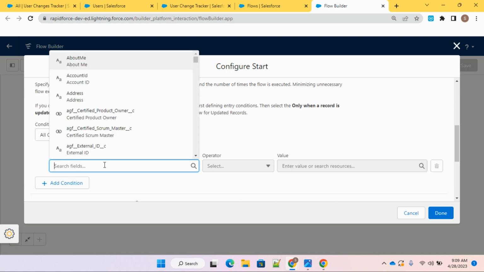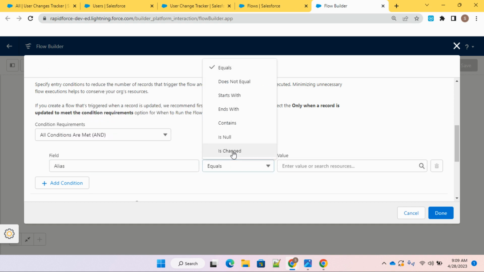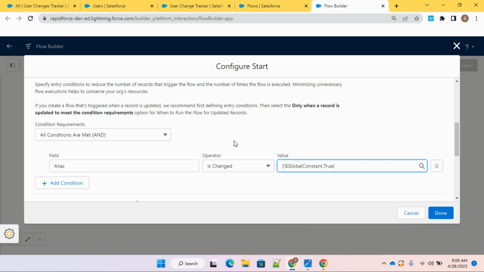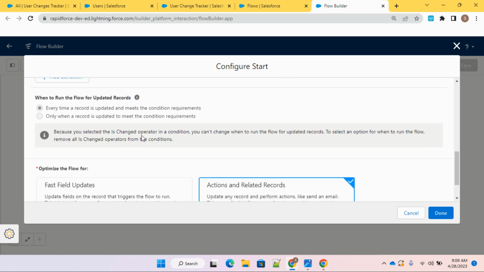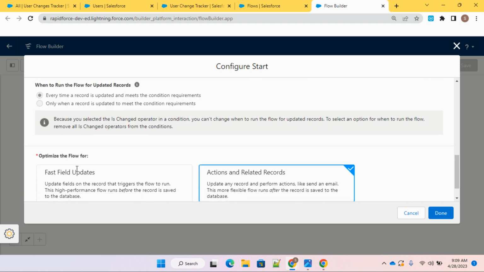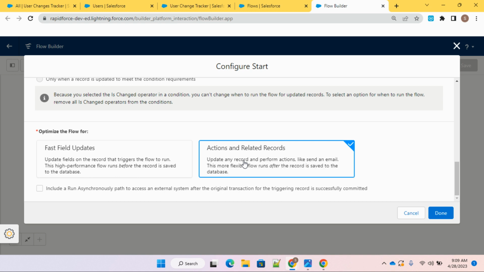It's the alias field on the user object. If it is changed, yes, it should be true. Then only fire the flow. And this is the only choice when you set the condition. And actions and related records, that's the after save scenario. Click on done.